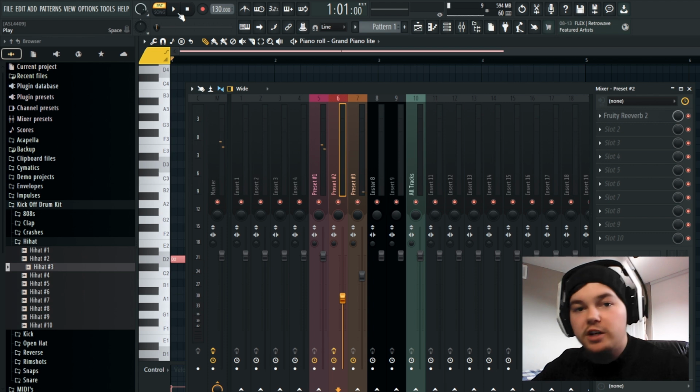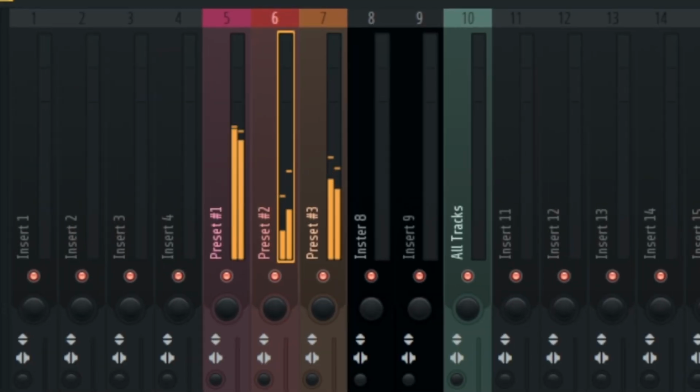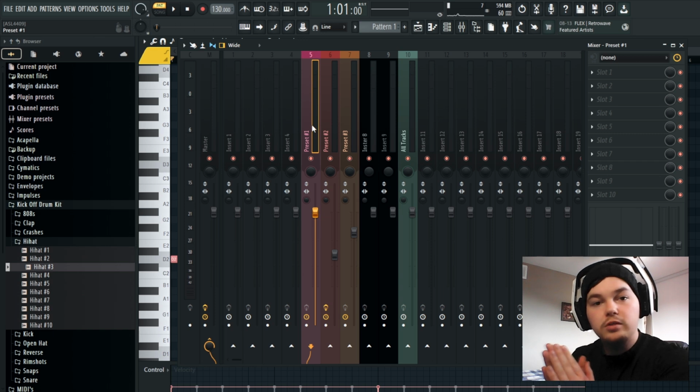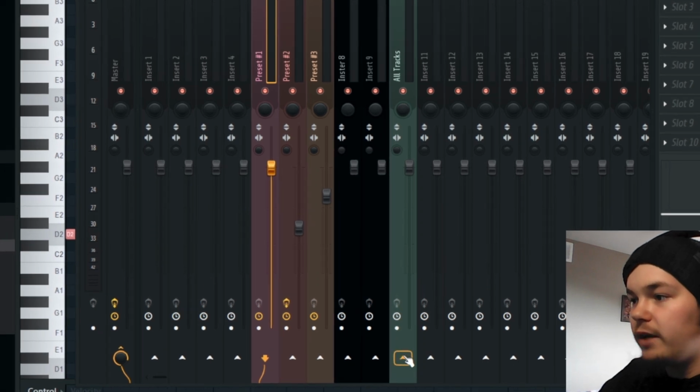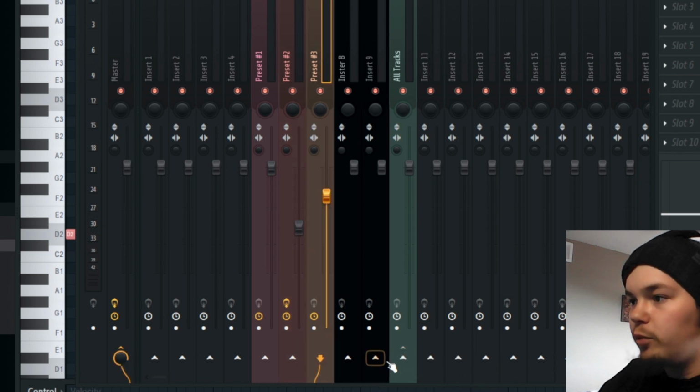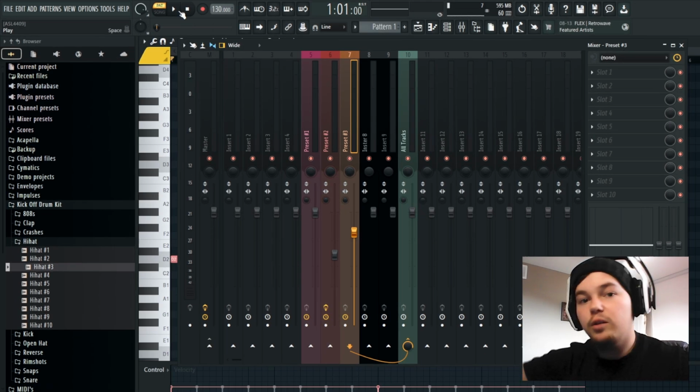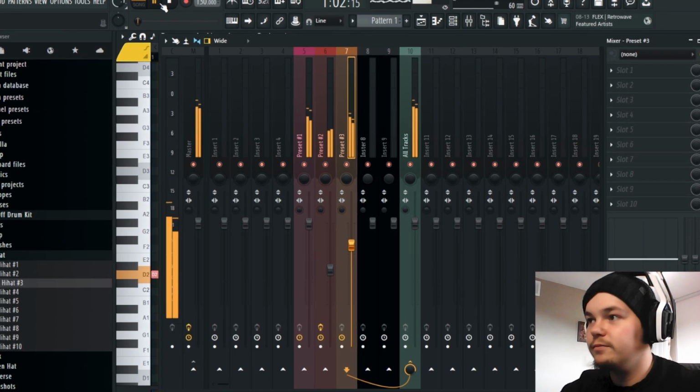As you can see here, each preset has its own mixing channel. A really cool trick you could do is you could put all these presets together in one channel. So for example, I have preset number 1 highlighted. I'm going to go to all tracks, right click the arrow on the bottom and route to this track only. Do the same thing for preset 2, and then I'm going to do the same thing for preset 3. Now whenever I press play, all the presets are going to be running to the all tracks channel.